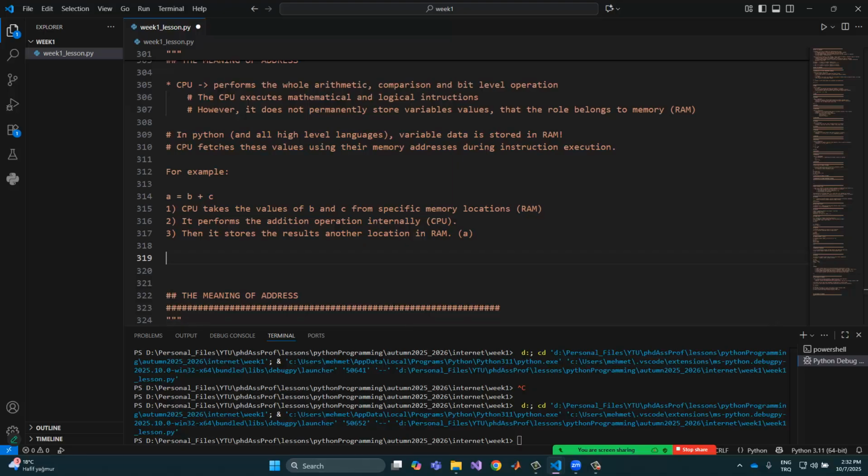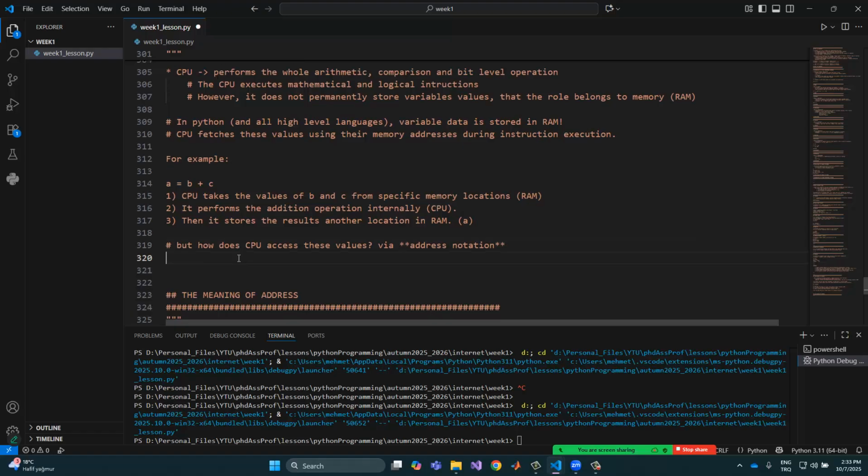But how does the CPU access these values? Via address notation or the address values of these terms. Otherwise, we cannot know which variable or literal is stored at which address point. So these are the identifiers for the memory locations.